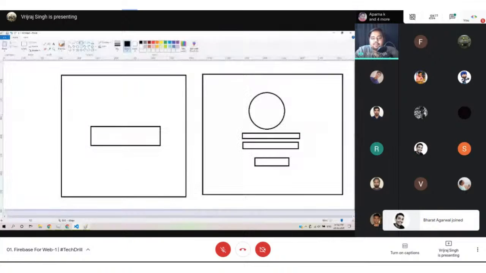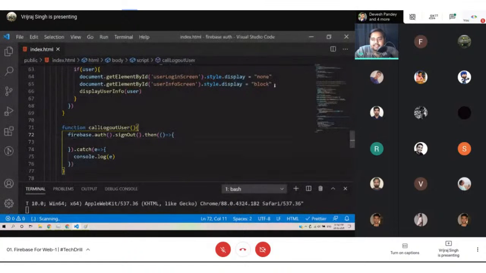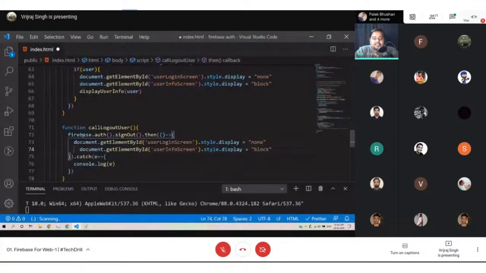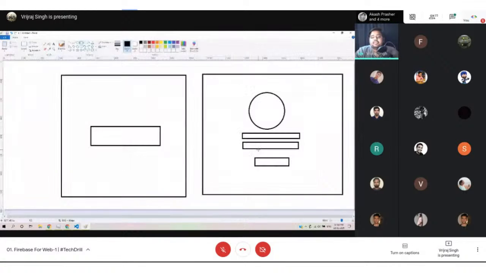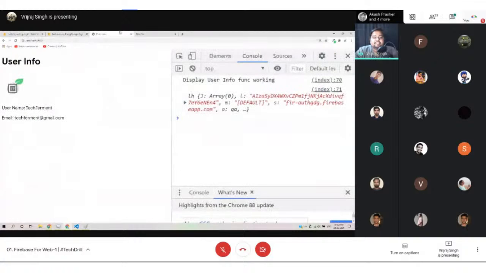So after logout, what we have to do is show this screen and hide this screen. So we'll write the same logic, I will copy and paste it here. So after logout, we have to show the login screen and hide the user details info. So I will reload this page. So this is by default a login screen.